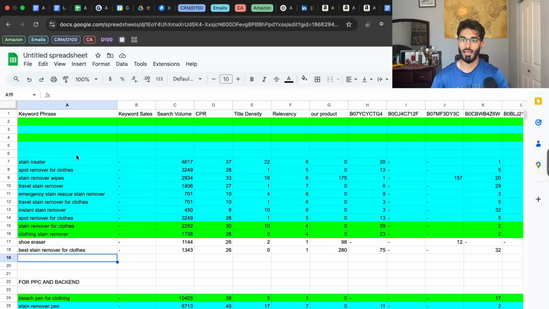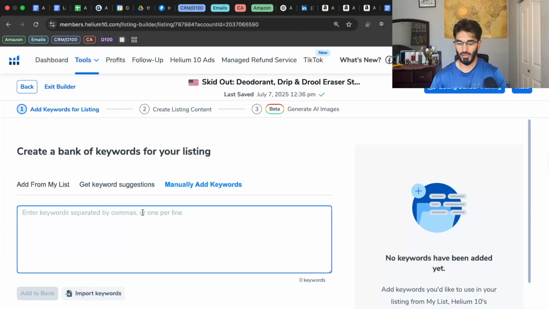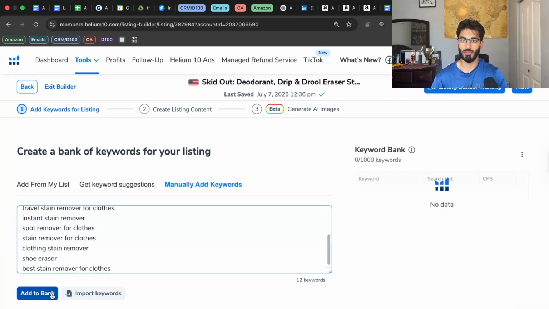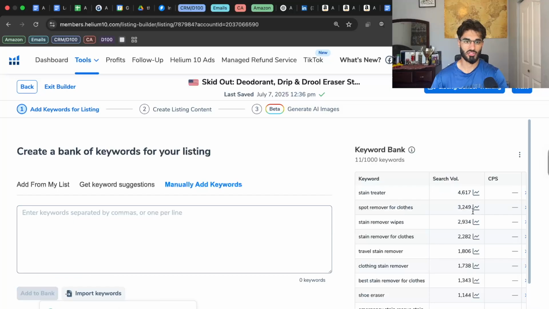Okay, so once you're here, hit manually enter keywords and we're going to go back to our master keyword list and we're going to take out all of these keywords that we just identified as the most relevant for our product and we're going to copy and paste it. So here, hit manually enter and hit add to bank. And then it's going to show all the keywords here with the search volume, so on and so forth. So there's a lot of search volume here. Now you hit next once you're done here.